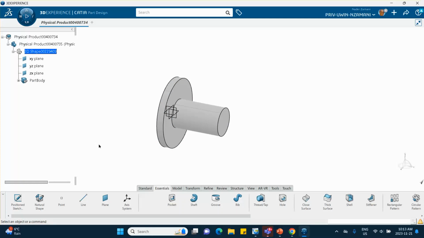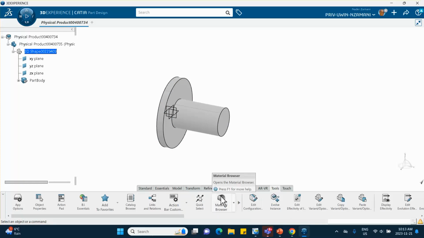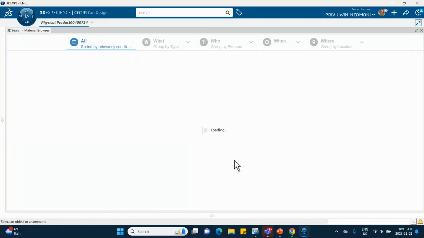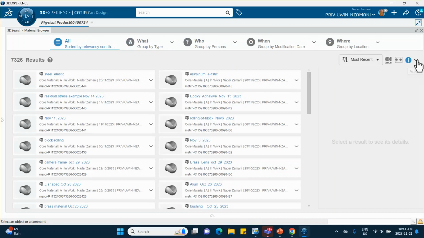Okay. Now let me apply material properties to this. So we go to tools. Let me create something. I'll call it the steel shaft. And that is November 21, 2023. Okay, it's made out of steel. Refresh this.